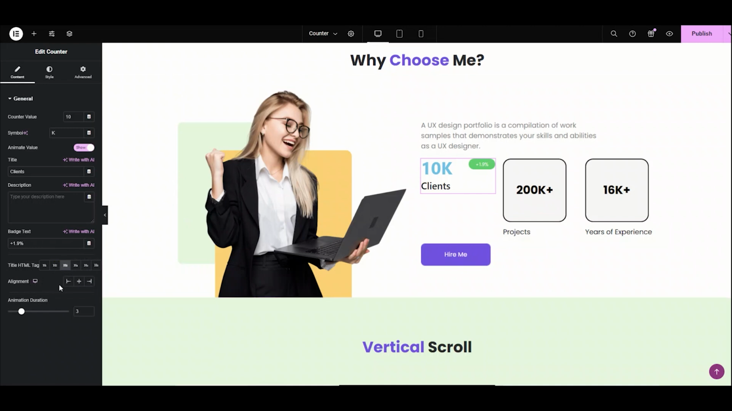With the alignment option, you can set the counter to left, right, or center. I am keeping it to left. Now, with the animation duration option, you can set the duration in which the animation will display on the counter. I am keeping it to 3.